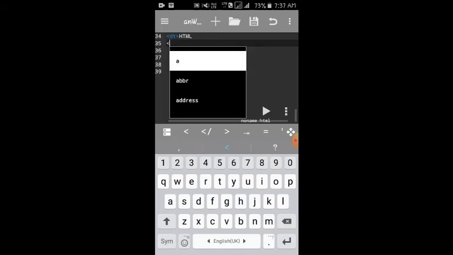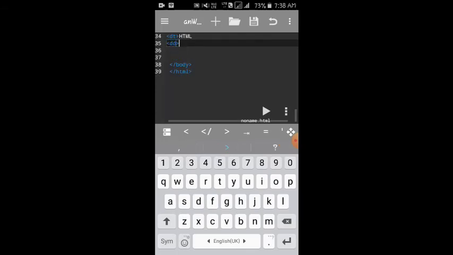We use the dd tag to give its definition. Now let me write: HTML stands for hypertext markup language. Okay, it stands for hypertext markup language.